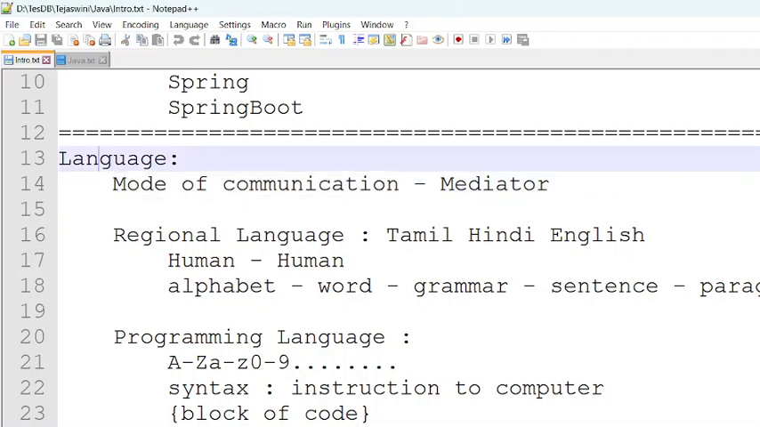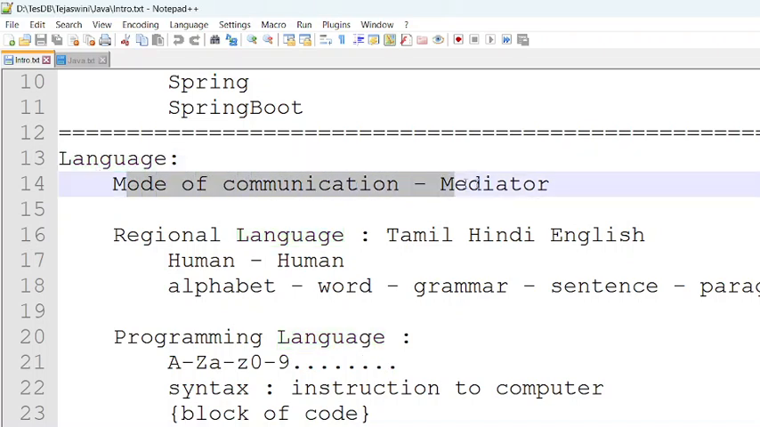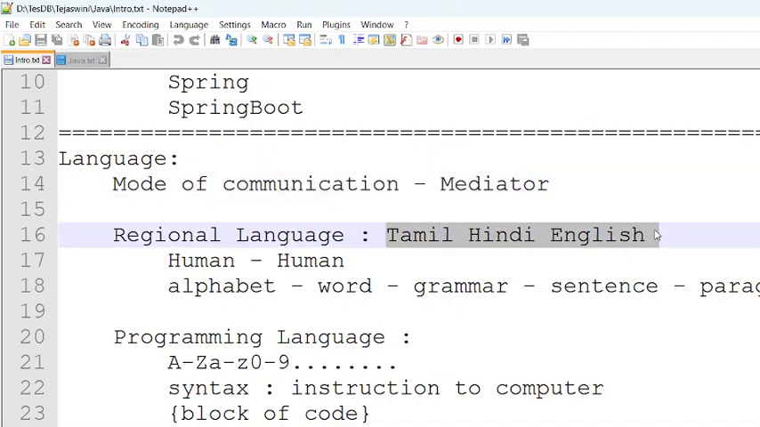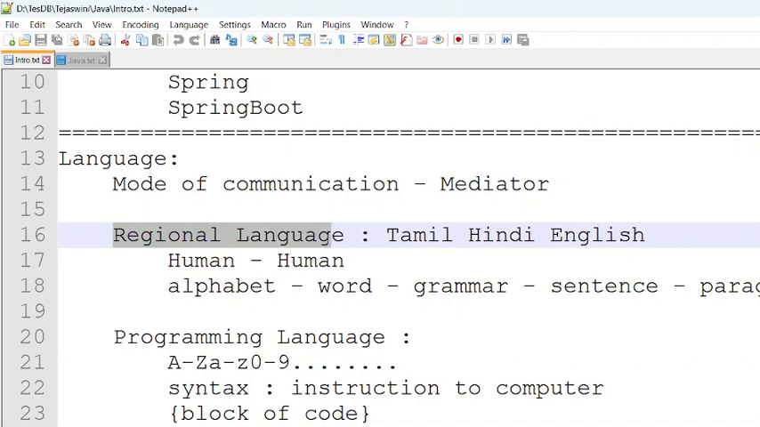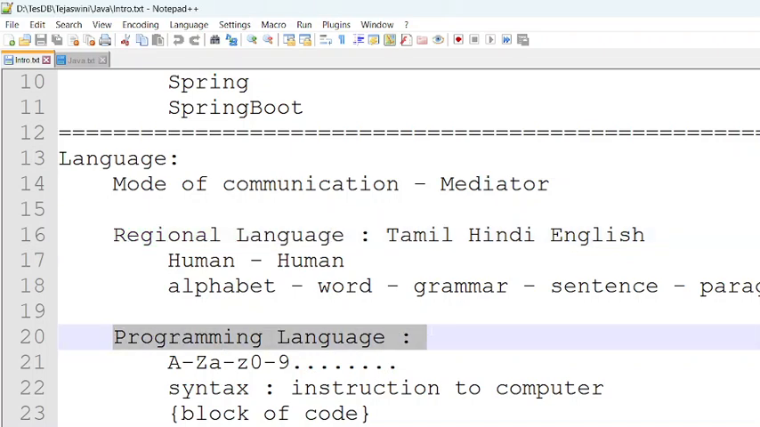So using language, we can communicate with each other. Even Tamil, Telugu, Hindi, all the languages are a mode of communication. But we are talking about Tamil, Telugu, Hindi. These are all regional languages. But we are here to learn a programming language. I'm going to learn Java, Python, C, C++. So how is that different from this? Are regional languages and programming languages different? Yeah, slightly, but there is a common pattern.